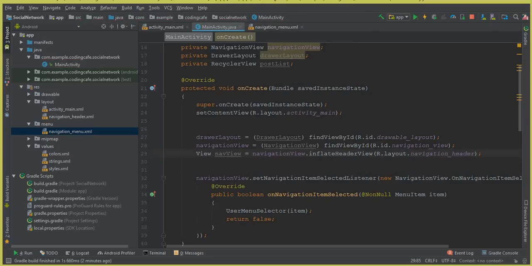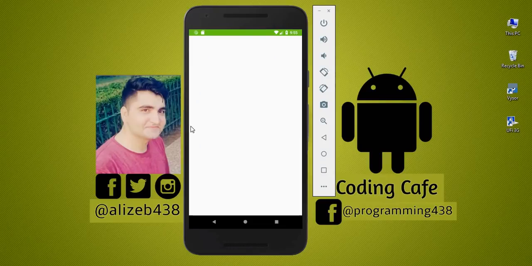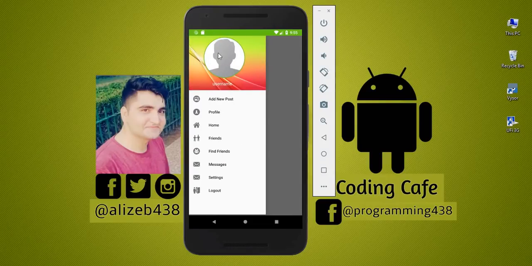By writing this line of code, we are basically storing the navigation header, which is inside this layout folder by this name, navigation header. We are storing the view inside this view type variable, which we call nav view. Okay, and let's run our app to see if it is working or not. So our app is running now, and you can see that it is working nice, perfect.